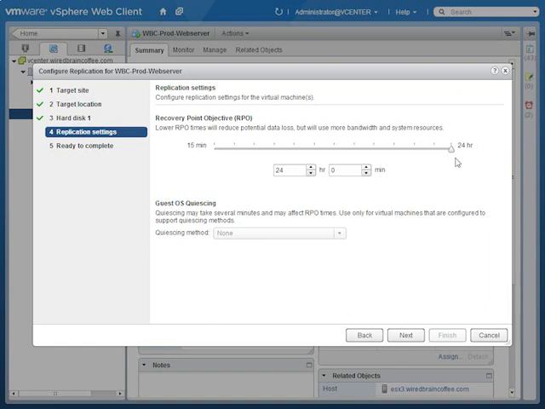So in the case of this virtual machine, this is the most critical web server that the Wired Brain Coffee Company has. So we're going to move the slider all the way over to every 15 minutes. Now keep in mind, if you're replicating the virtual machine disk file changes every 15 minutes, the network connection between the primary and the secondary site, in this case, needs to be able to keep up with the volume of changes that are occurring to the virtual machine disk file.